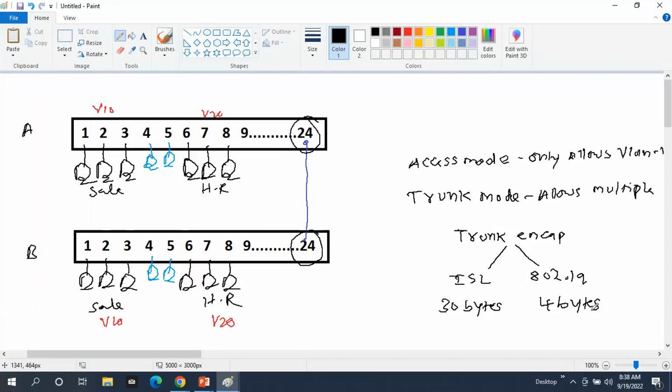In the case of the dot1q protocol, the header size is 4 bytes. Simple and faster communication. It doesn't use much bandwidth. And moreover, it is an open standard. It works with multiple vendors. So that might be the reason that even in Cisco switches, by default dot1q is enabled, not ISL. In layer 2 switches, the 802.1q protocol is enabled by default. So in all Cisco switches, 802.1q works.